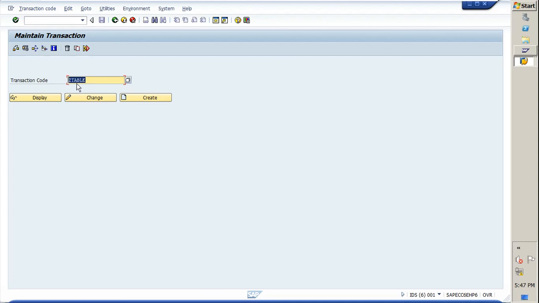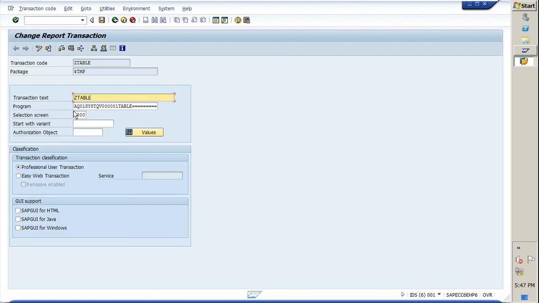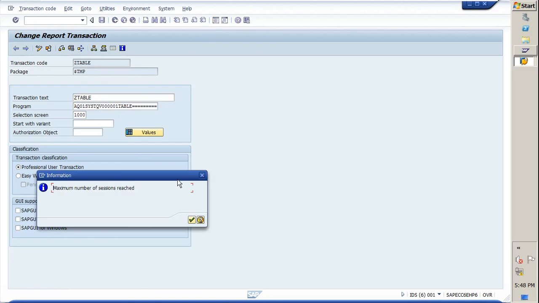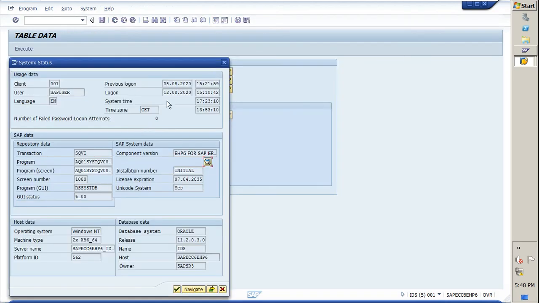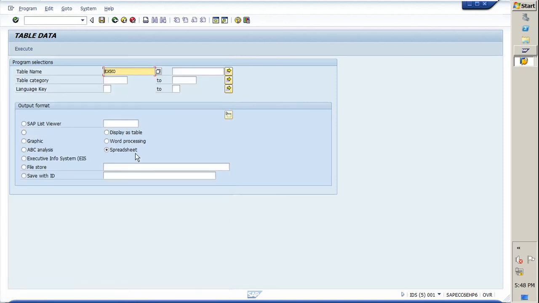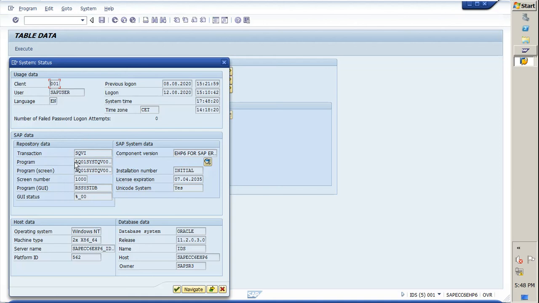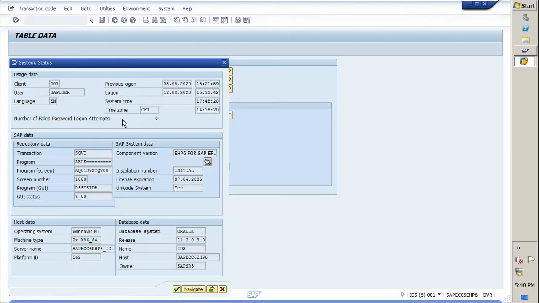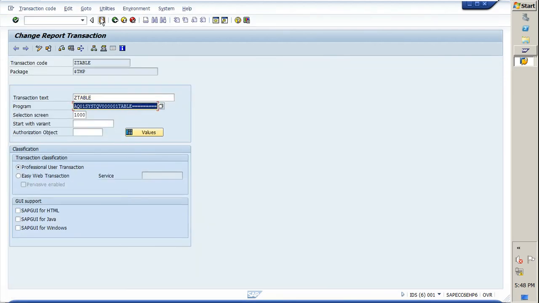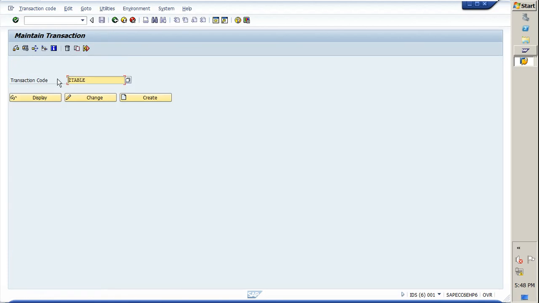What we need to do here is go to change mode. We need to provide the program name. How to get the program name? We need to go to the previous transaction that I used, SQVI, go to System, then Status, and there is a program. From here you just copy it and paste it in this program field, and save it. Once you save it, our transaction code is ready to use.